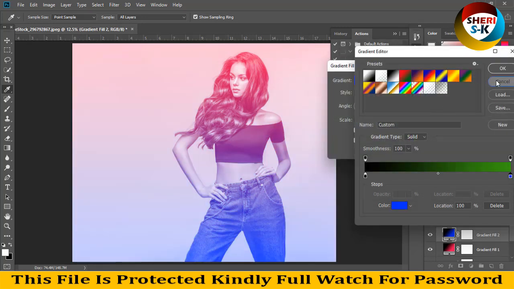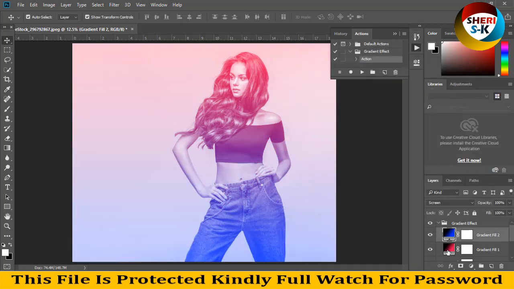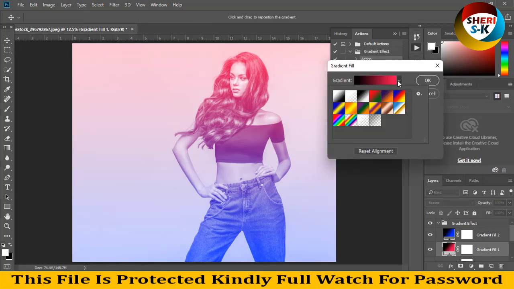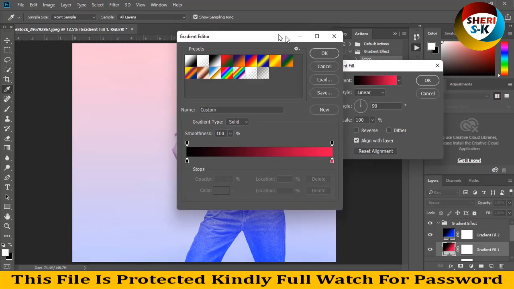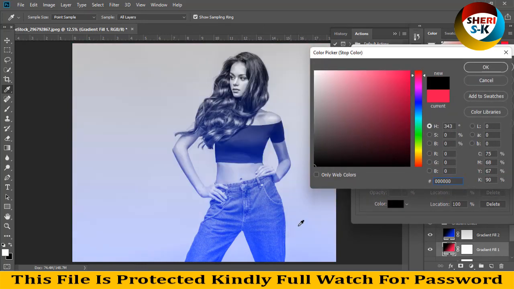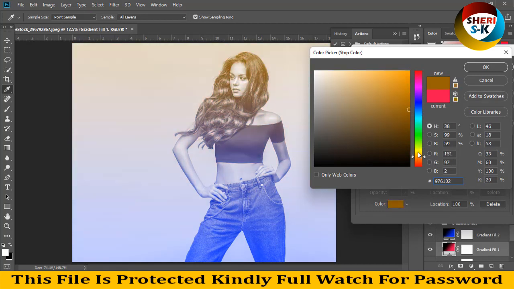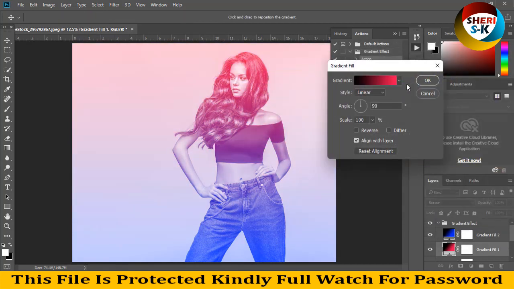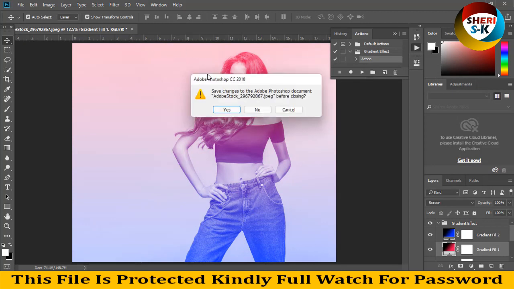Okay, and here is red color. Wow, amazing. So you can edit one by one.